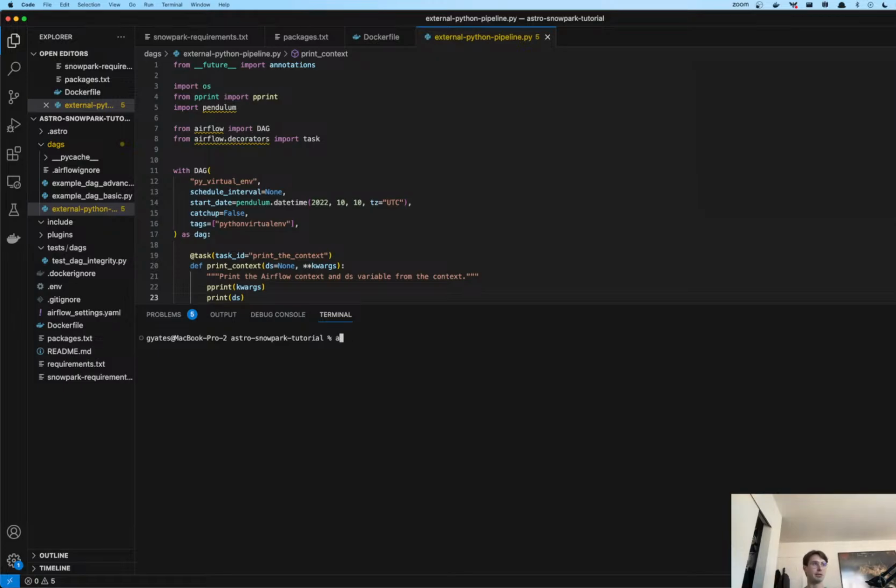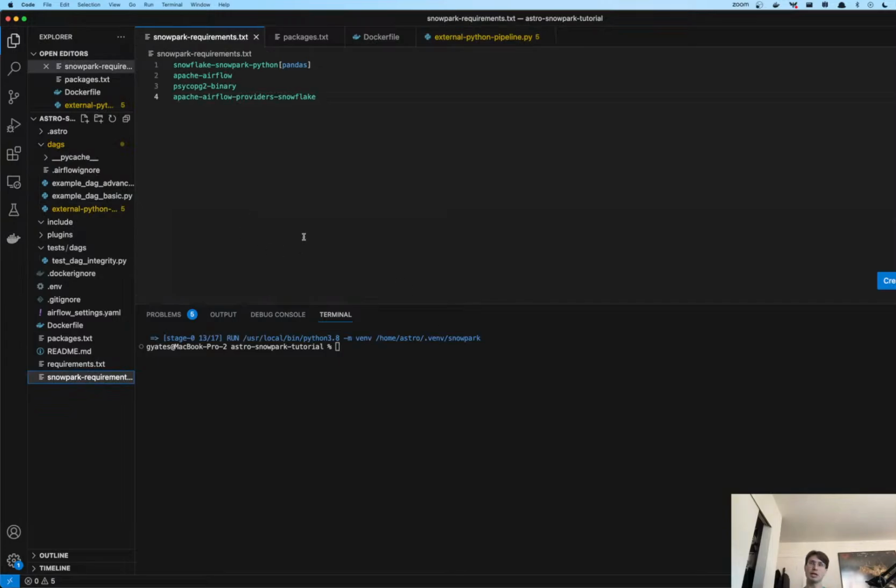And then after you're done with that, you'll type in astro dev init, and that'll download all the files you need for local Airflow. And then what you'll do is go to your Snowpark requirements file, so not your standard requirements file. You'll need to create it and call it snowpark-requirements. This is because this is the requirements file that's going to be passed to that virtual environment, which will be different from just your base environment in terms of what's actually present there.